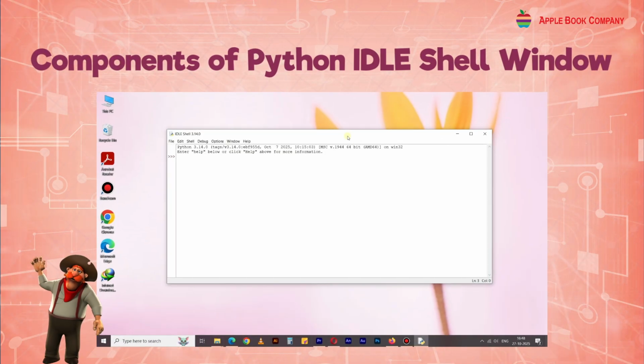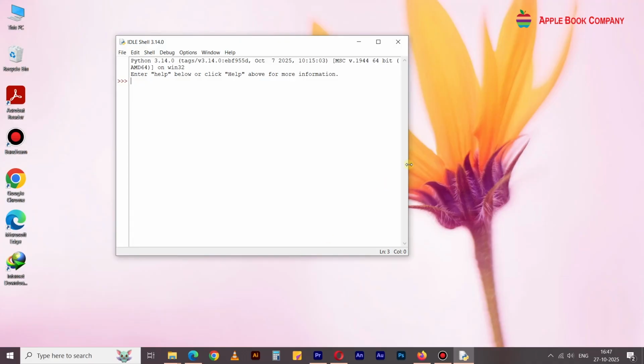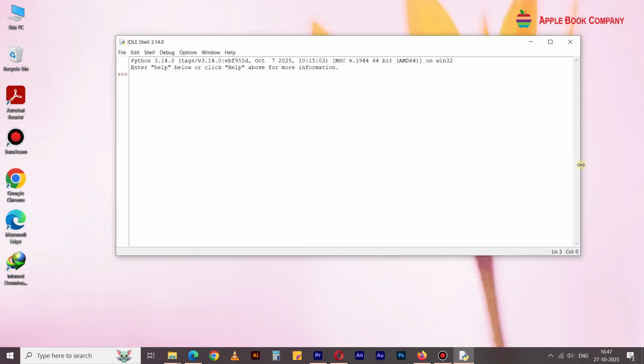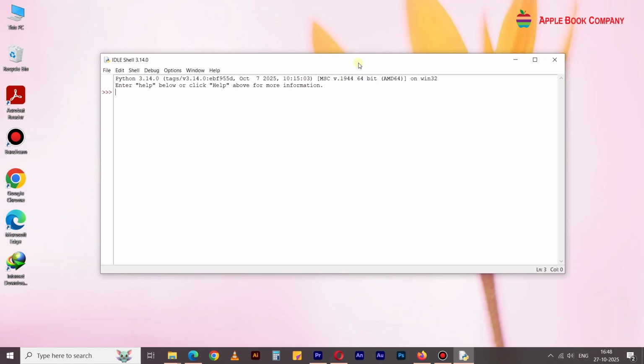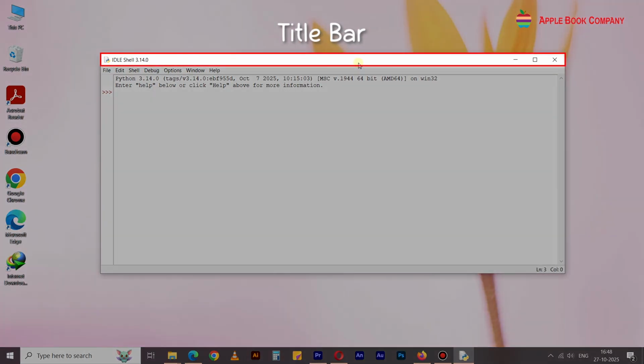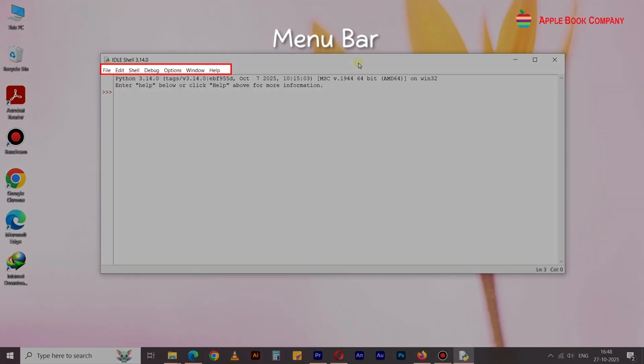Components of the Python IDLE shell window. The Python IDLE shell window consists of several components that help you write and execute Python code easily. Title bar displays the name of the current document and includes control buttons like minimize, maximize, and close. Menu bar contains various menus such as File, Edit, Shell, Debug, and Help, which allow you to perform different actions like creating a new file or running a program.